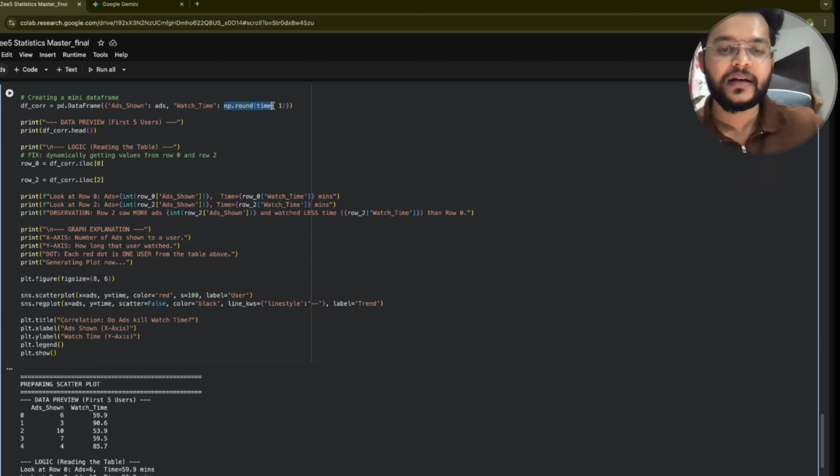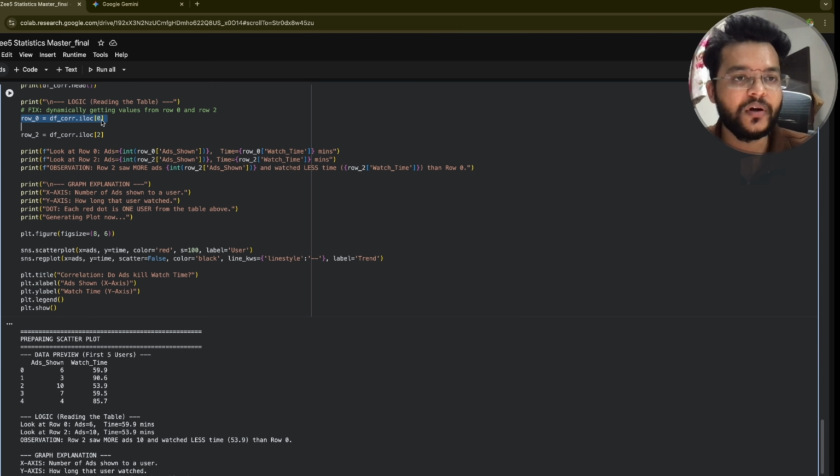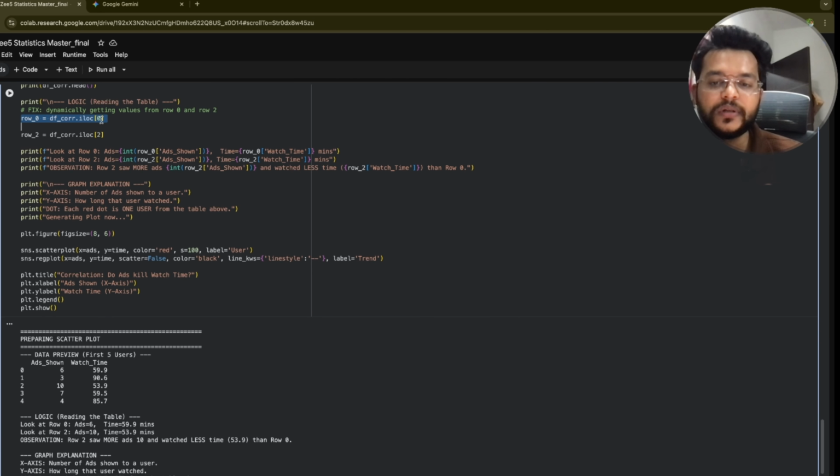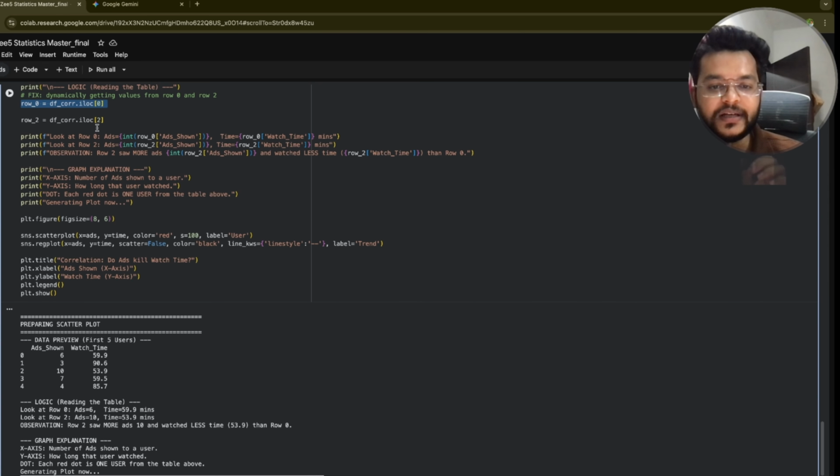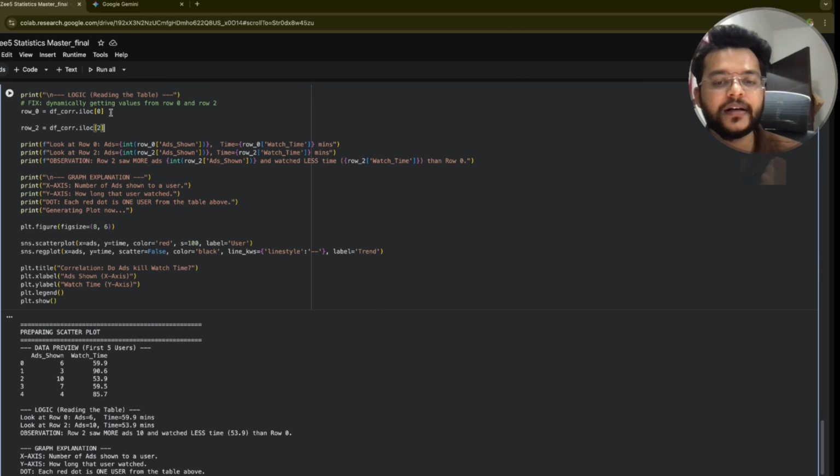And this line is added to just clean up the decimals. And what this line is doing, here iloc stands for integer location. It's like saying go to the shelf and pull out the very first file, which is nothing but index 0. So the logic here is we are comparing two specific users to prove our point. Row 2 got hammered with ads and look, their watch time dropped. So this code proves the theory that we studied in the previous lecture.